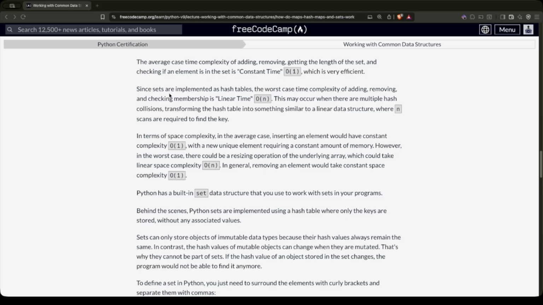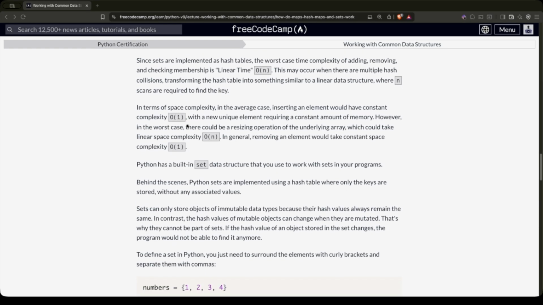Since sets are implemented as hash tables, the worst case time complexity of adding, removing, and checking membership is linear time, O(n). This may occur when there are multiple hash collisions, transforming the hash table into something similar to a linear data structure, where n scans are required to find the key.